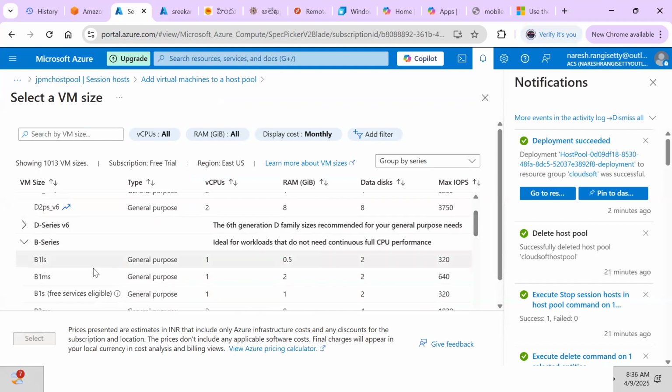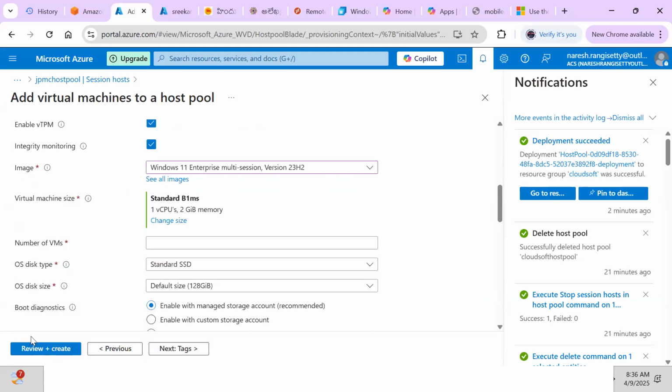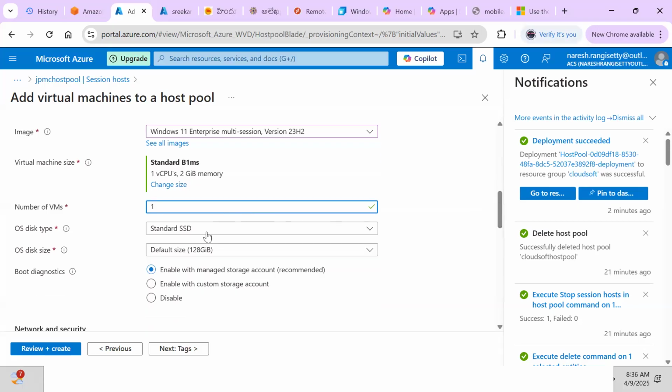So in the B series, I'm selecting B1, with one virtual CPU and 2 GB RAM. As of now, create only one session host. Later, if you want, you can add more session hosts. And sometimes with the premium SSD, with the free tier, we are failing. So better to use standard SSD.